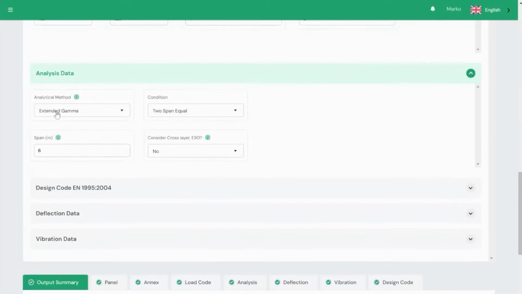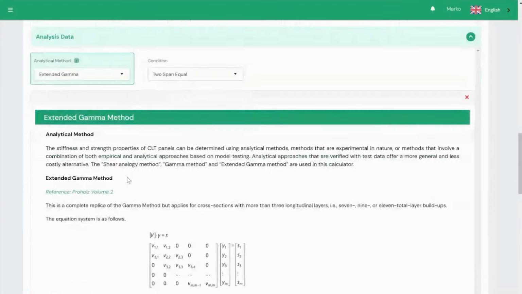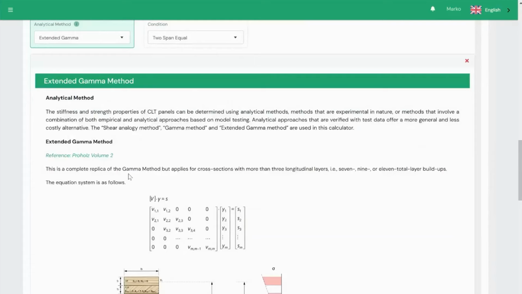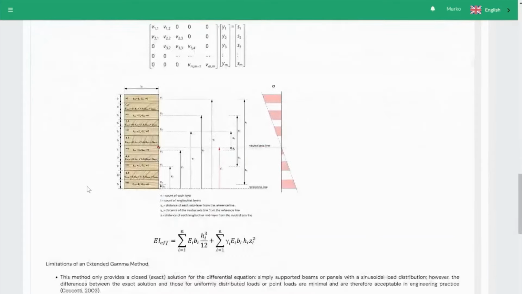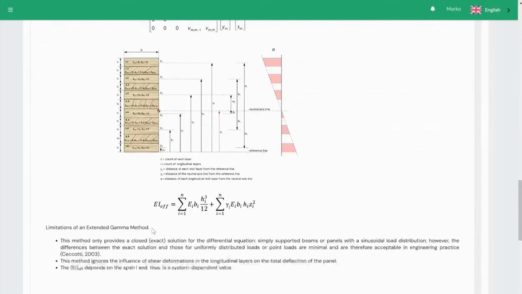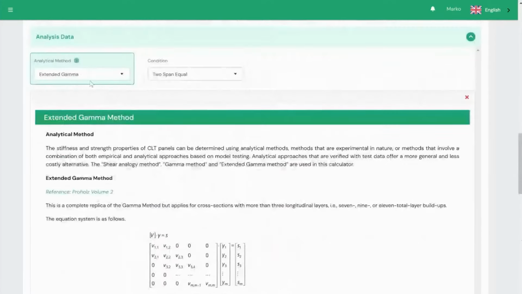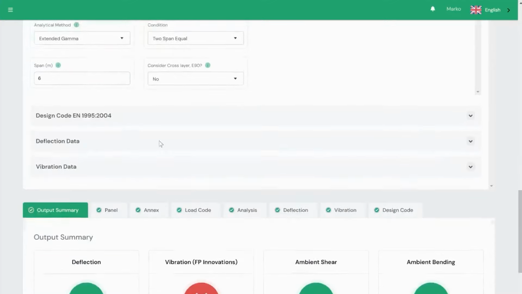The same applies for the analytical method. So how stiffness is being calculated. We have different methods incorporated within the app. So you can switch between extended gamma, or shell energy. But again, for guidance and how you can continue with this, or also where you can find more information, you can find in the educational dropdown, as well as information how the calculation is performed in the background and limitation for the selected method. So we can continue with extended gamma.